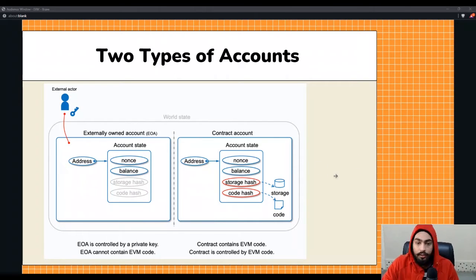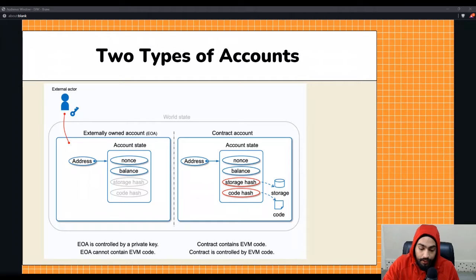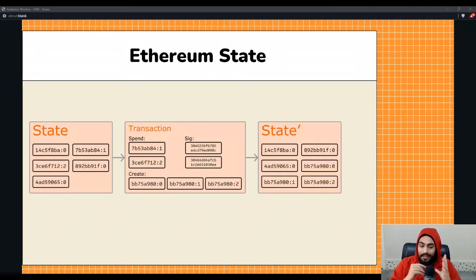So let's move on to our next slide and our next topic, which is Ethereum State, which is also one of the very most important topics, and it's very important to understand what Ethereum State is if we want to understand the working of the EVM and Ethereum, right? So let's move on to our next slide. So what is Ethereum State?